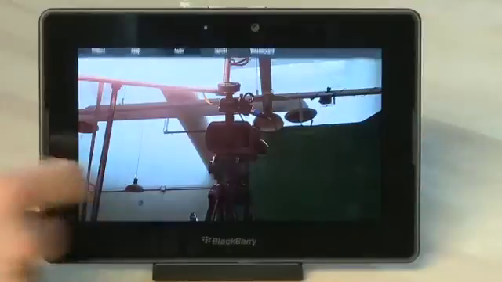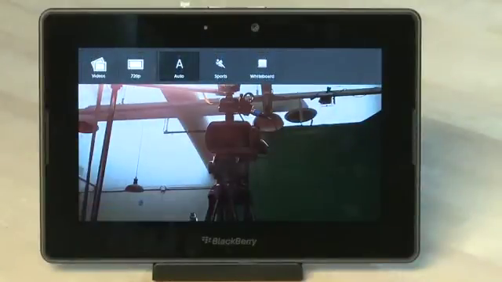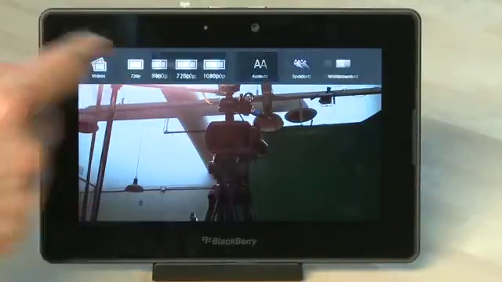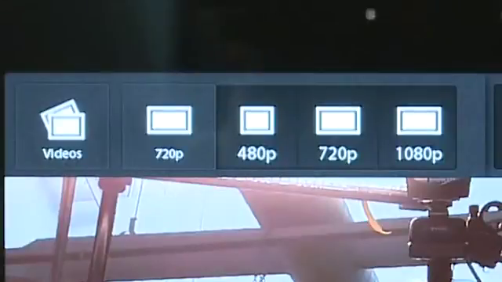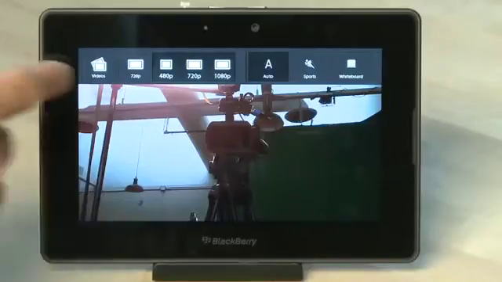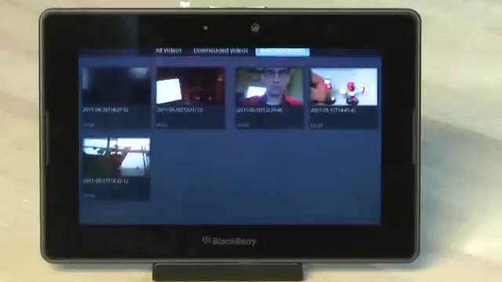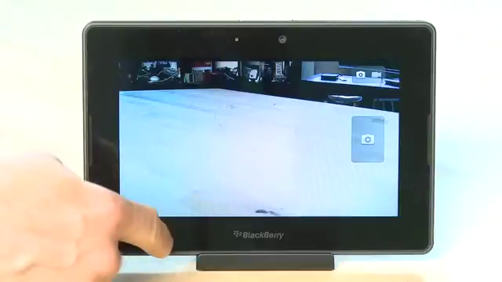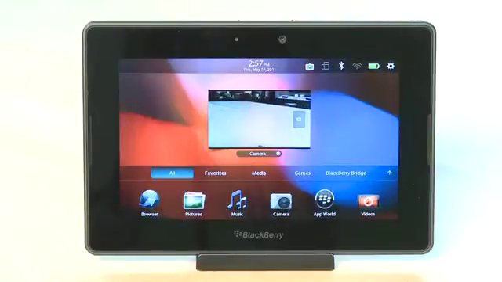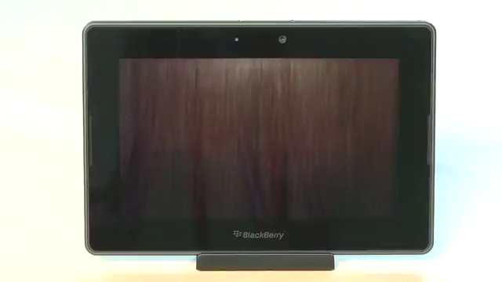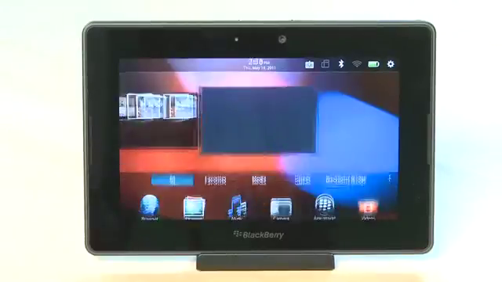You swipe down from the top bezel to change your shooting mode. Again, you have the ability to shoot in auto, sports mode, and whiteboard. You can also change your video size from 720p to 1080p if you want a higher quality image, or to 480p if you want something a little bit lower res. You can also open up the Videos application from this menu screen. Now at any point you can go and see the photographs you've taken by going into the main screen and choosing the Pictures icon. You can see the videos you shot by clicking on the Videos icon instead.